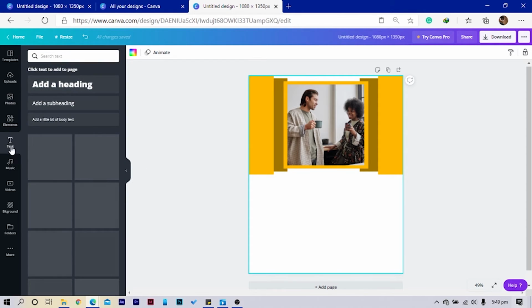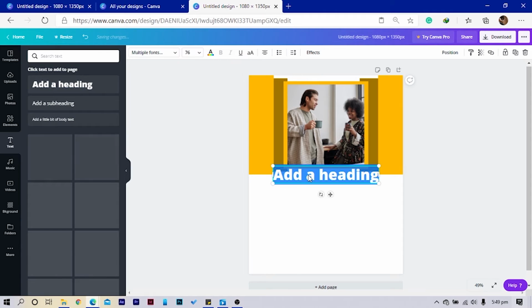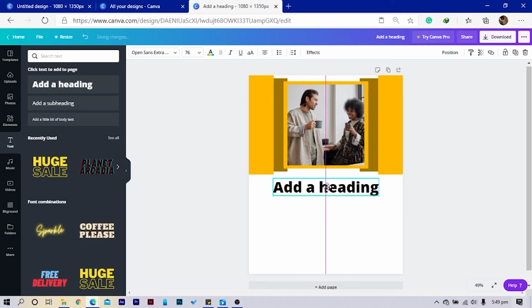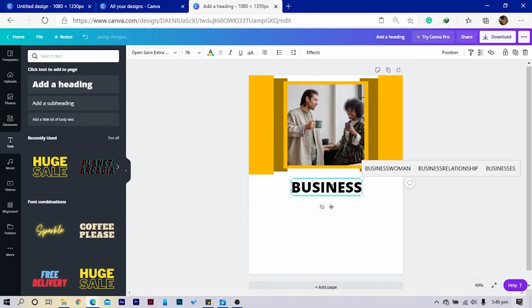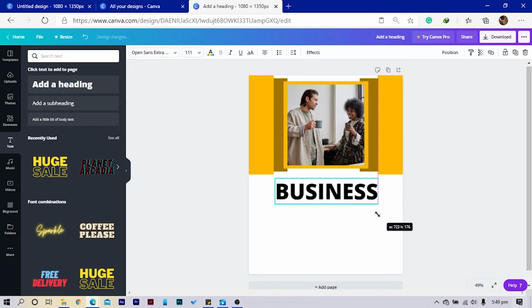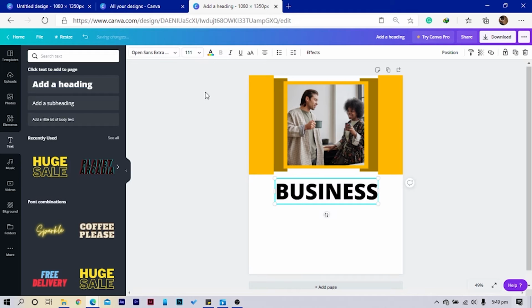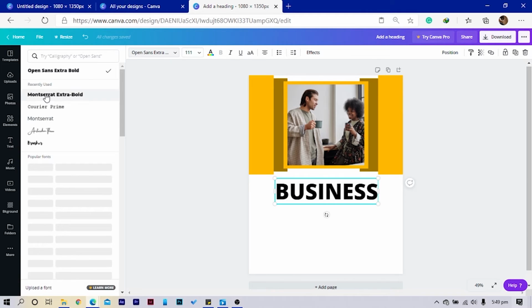The next thing I'm going to do is to add some text. So I'll click on my text here and select add a heading. Then I'll bring it down and center it. Then all I'm going to type is business. I love to increase the sizes of my text, so I'll increase it here, and I will change the font type to my favorite, which is Montserrat.